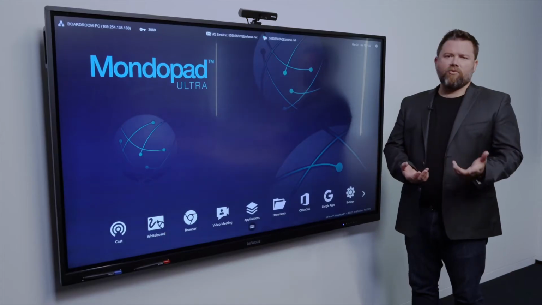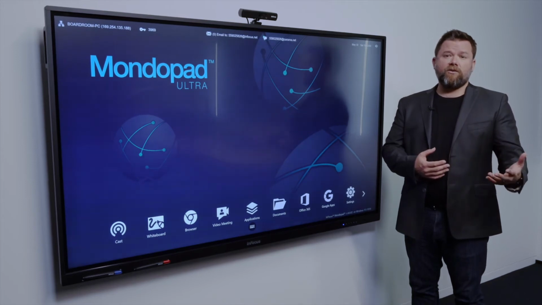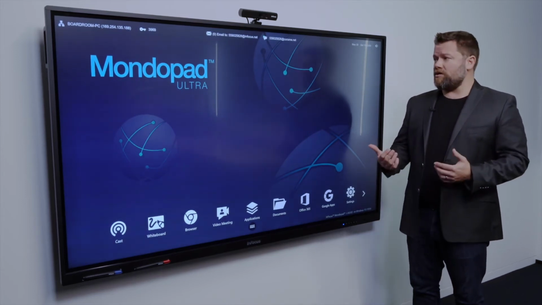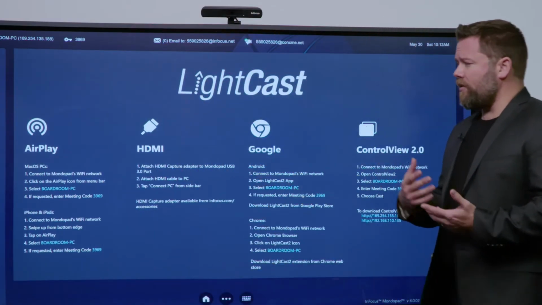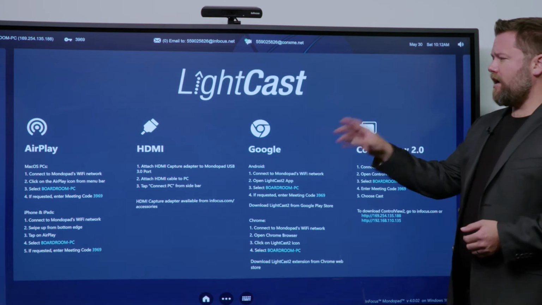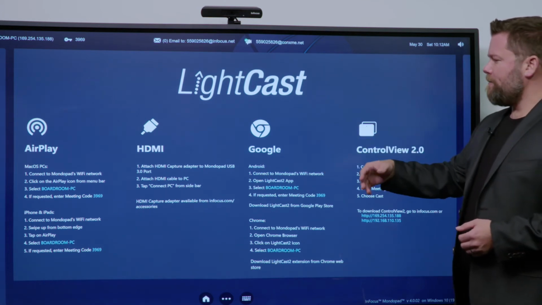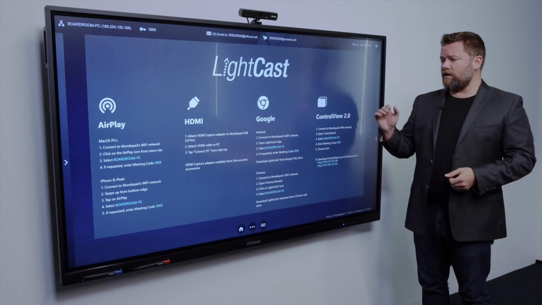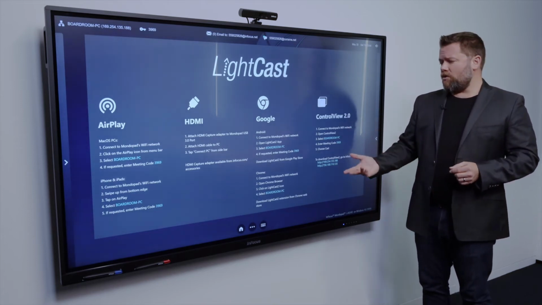So in a lot of boardroom situations, people are going to be wanting to put whatever's on their screen, whether it's a phone or whether it's a laptop, onto the Mondopad. So for casting, we have the ability with no extra licensing or cost to have casting from AirPlay, so any Mac OS, iPhones or iPads. Obviously direct line for HDMI if you need to hard cable it. Or Google, so now all inbuilt with Android, so using the Lightcast 2 application, or Chrome.